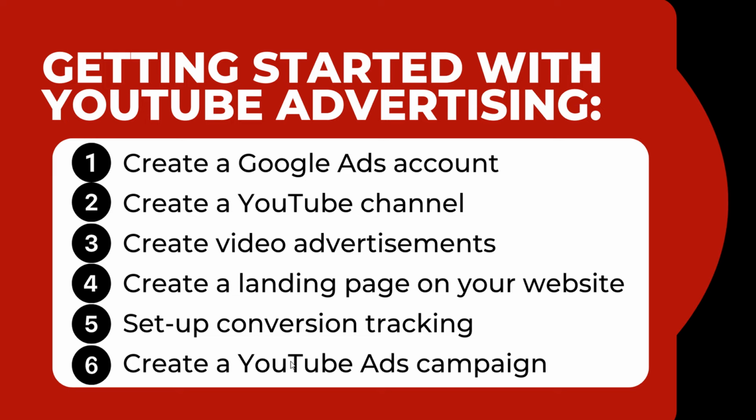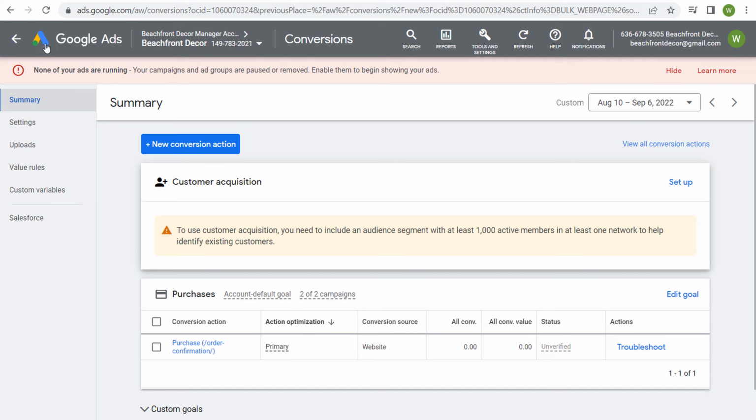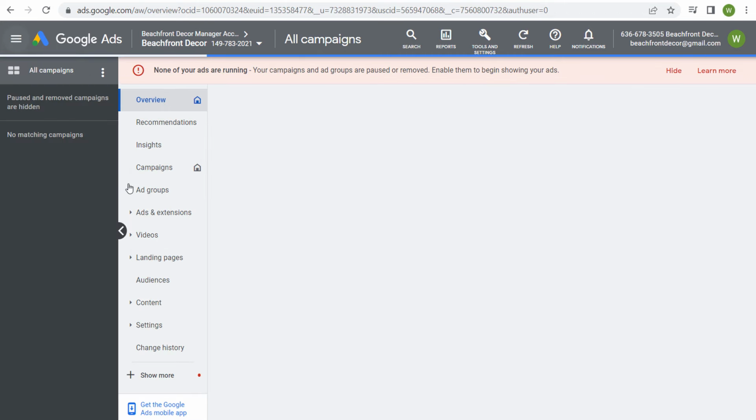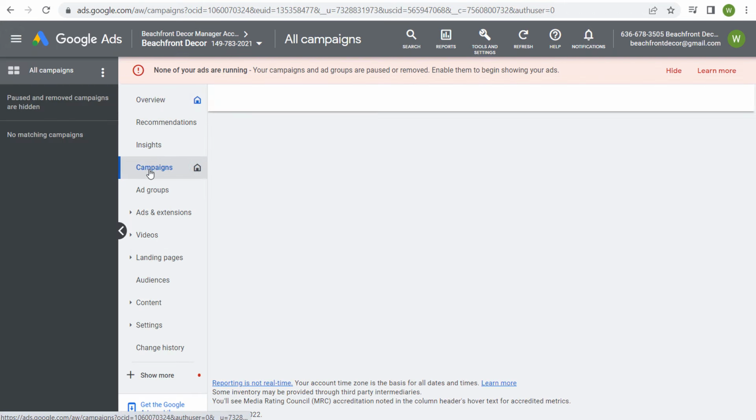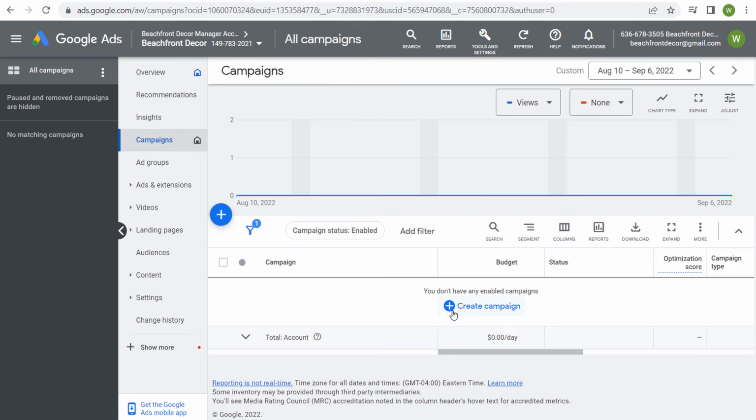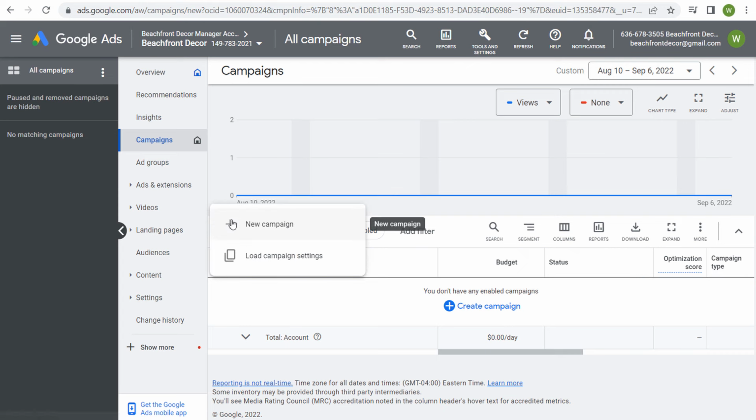Last but not least, we want to create our YouTube Ads campaign. So what we want to do is we're going to come back over to Google Ads and we're going to come to our campaign screen here. So from our campaign screen, what we can do is scroll down here and create a new campaign. Either click here or click on the plus sign right here to create a new campaign.